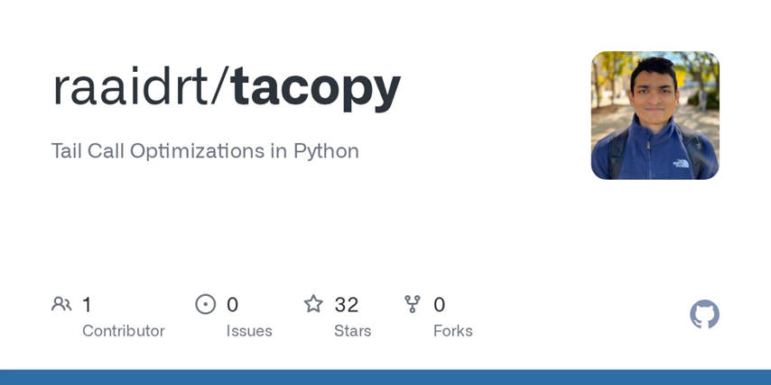But how does it actually work? Is it just magic or is there some deep tech behind it? It's using abstract syntax tree transformations. It rewrites the tail recursive functions into iterative loops.